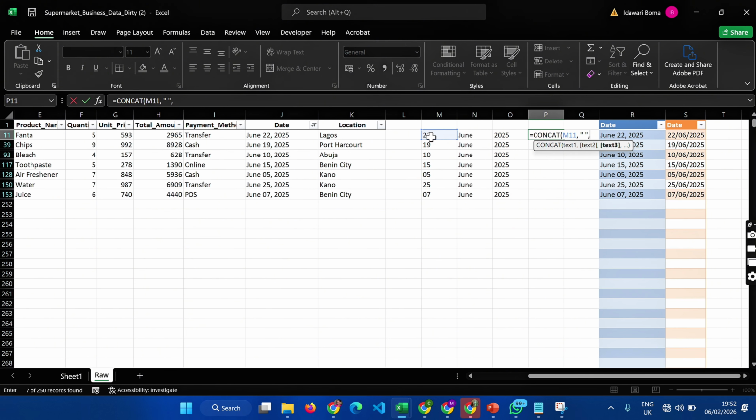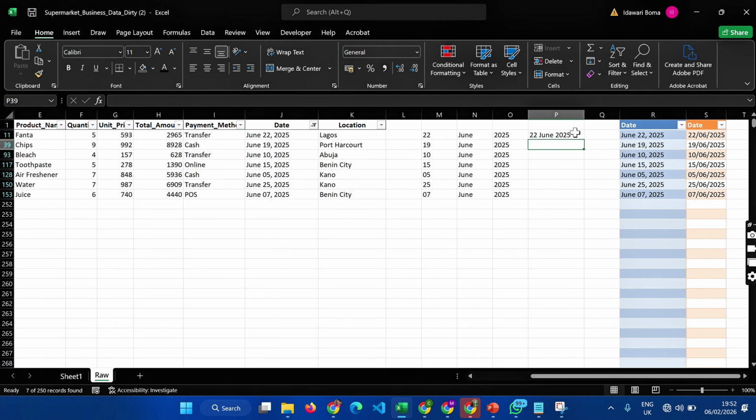So I'm going to use my double quotes. For my text three, I want June, put a comma, double quotes. I want a space there. And for my text 5, I want 2025. I'm going to close this. I'm going to drag down.